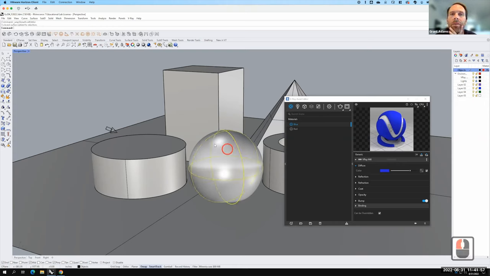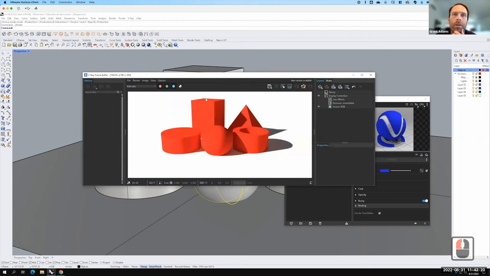If I wanted this object to be blue, I can simply select it and then right click on blue and say apply to selection. So previously I said apply to layer. Now I'm just going to apply to selection. So when you apply a material directly to an object, that overrides the default material that's on the layer. So if I were to render right now, that object is going to be blue because I've applied the material directly to that object.